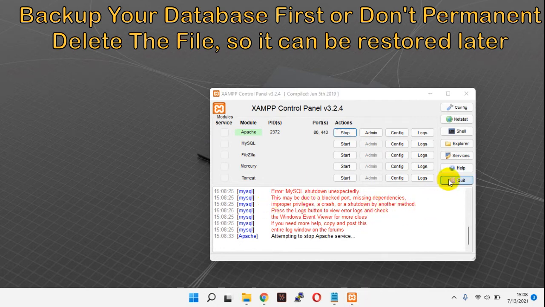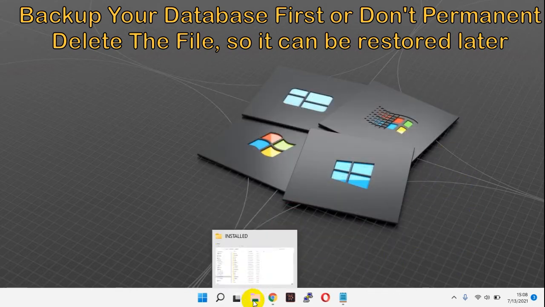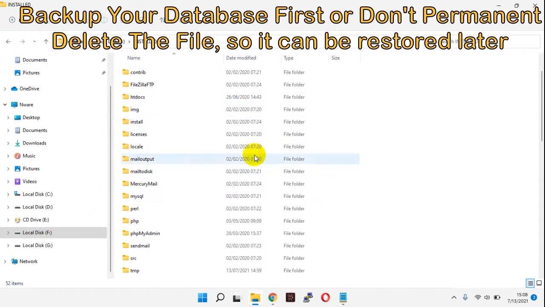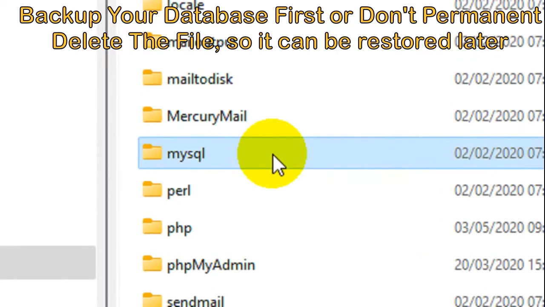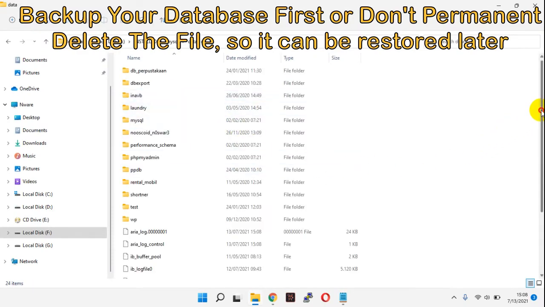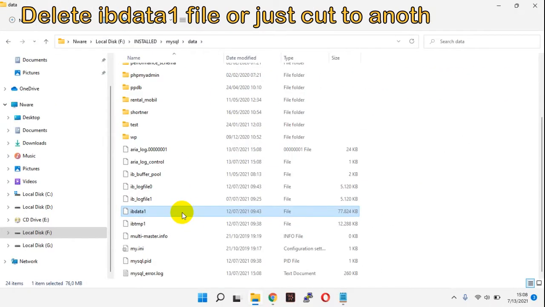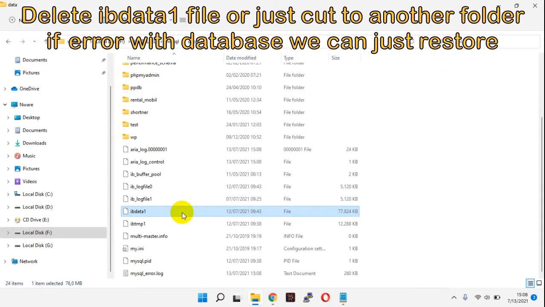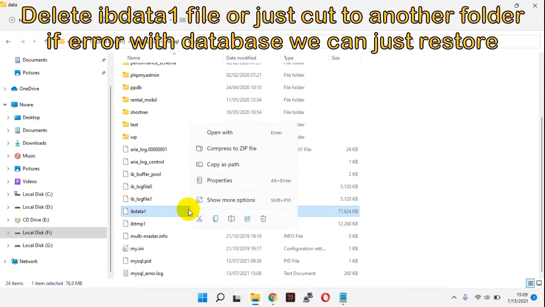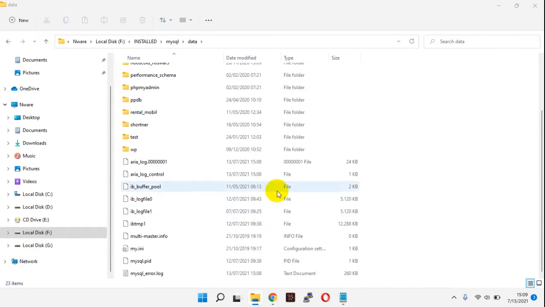First, you need to quit your XAMPP, then go to the XAMPP installation folder and go to the MySQL folder. Go to the data folder and then delete the ibdata1 file here, or you can move it to a safe place. If there is any error, you can just restore it.